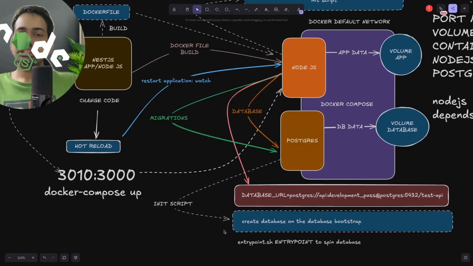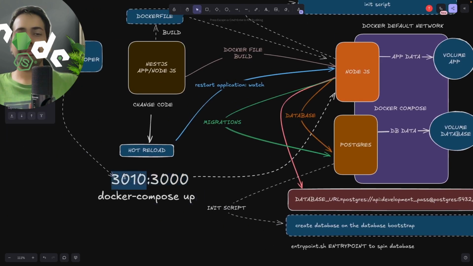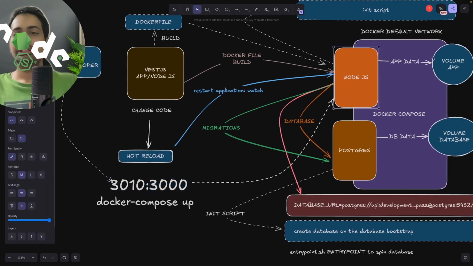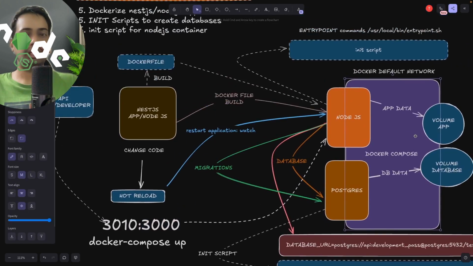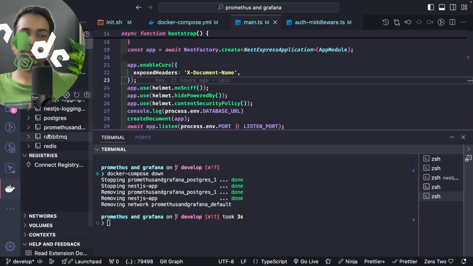So this is my database URL to which we are connecting, and through the init script it is creating the test databases for me. This is the host port and the container port, and these are the two different volumes, the app volume and the database volume. So I'm just doing a Docker compose up now.